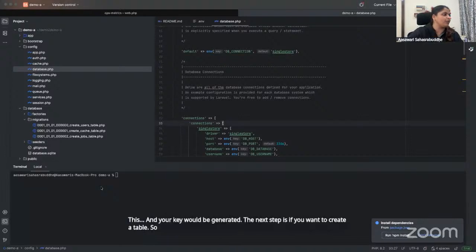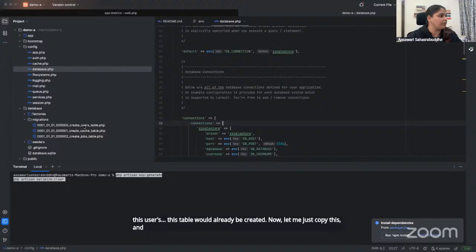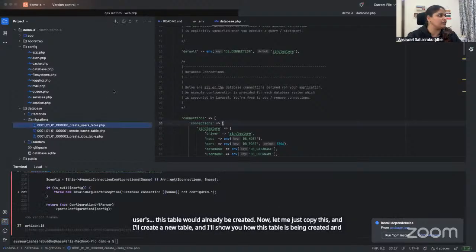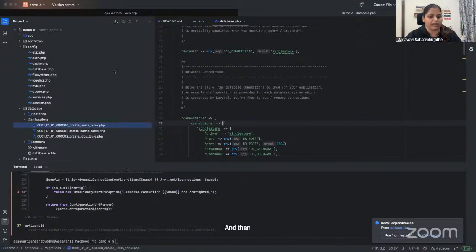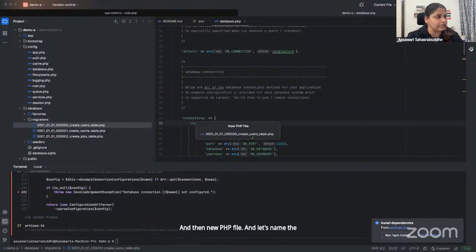So as I said, if I want to create a new table, if I run this users cache and job, this table would already be created. Now let me just copy this and I'll create a new table and show you how this table is being created and stored inside SingleStore. So let me copy the name and create a new PHP file, and let's name the table new users, and let's create this table.